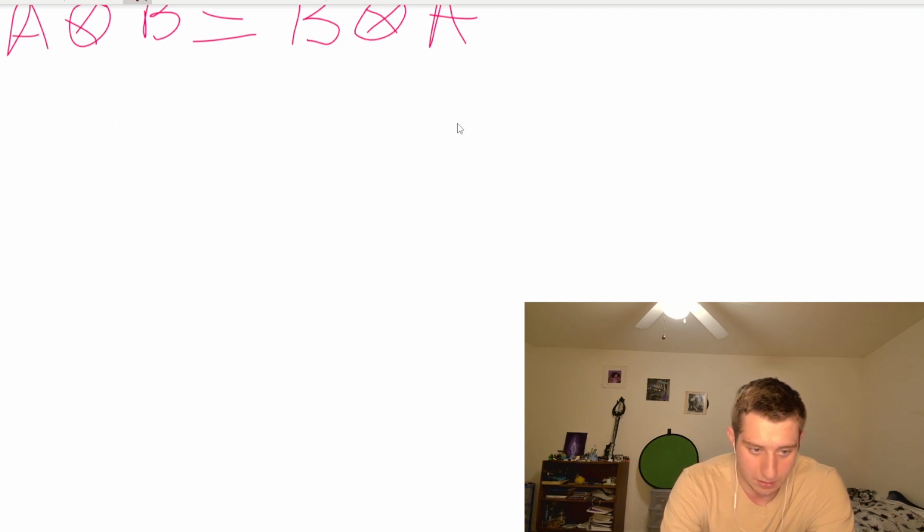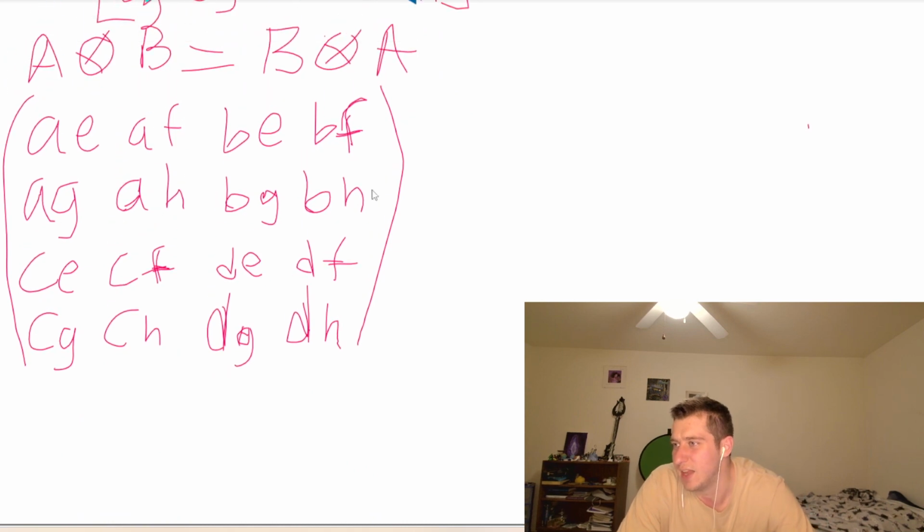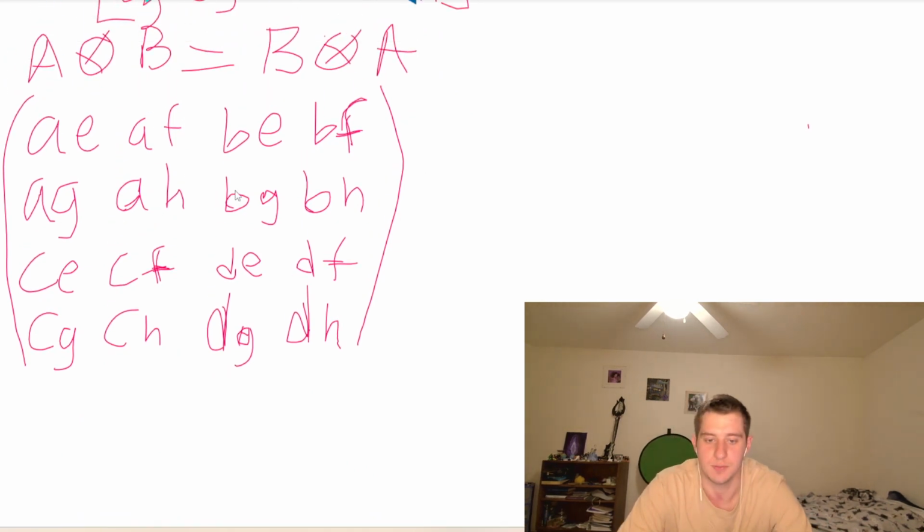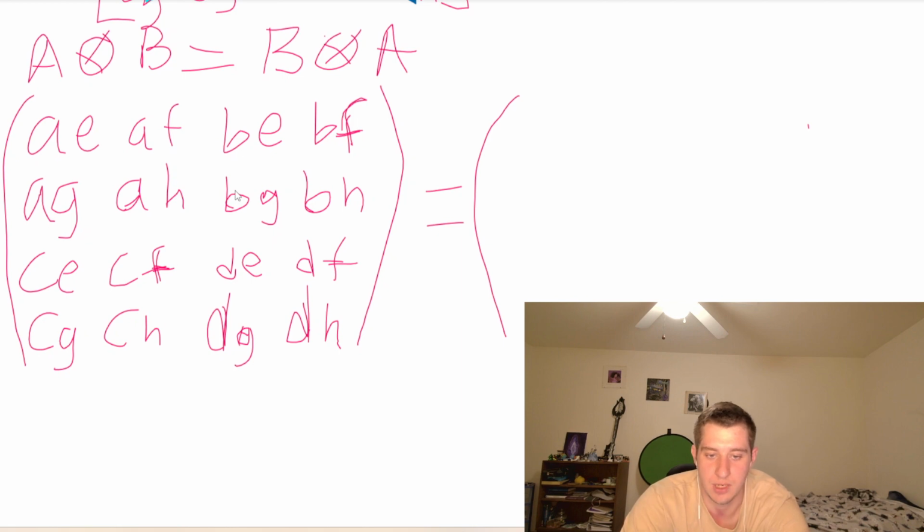Let's make this bigger. Hopefully that's legible to everybody. That's the first matrix, and that's A Kronecker product B. And now we're going to set it equal to B Kronecker product A.